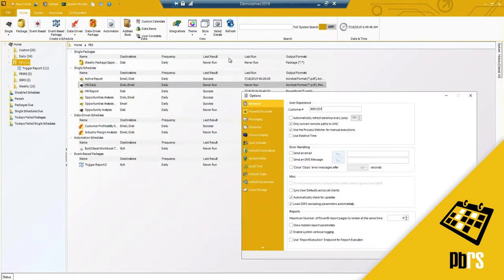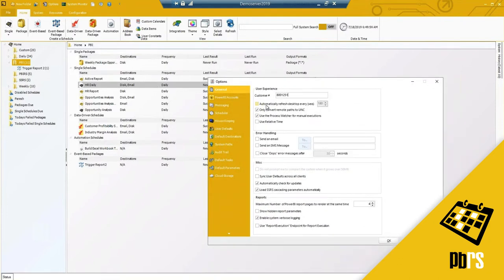What that will do is refresh the last result runtime if you are viewing the detailed view. The option to only convert remote paths to UNC gives you the ability, for any shared locations, whether you're using a disk destination or shared network location, to automatically convert that to a full UNC path versus using a mapped network drive, which we do recommend using.